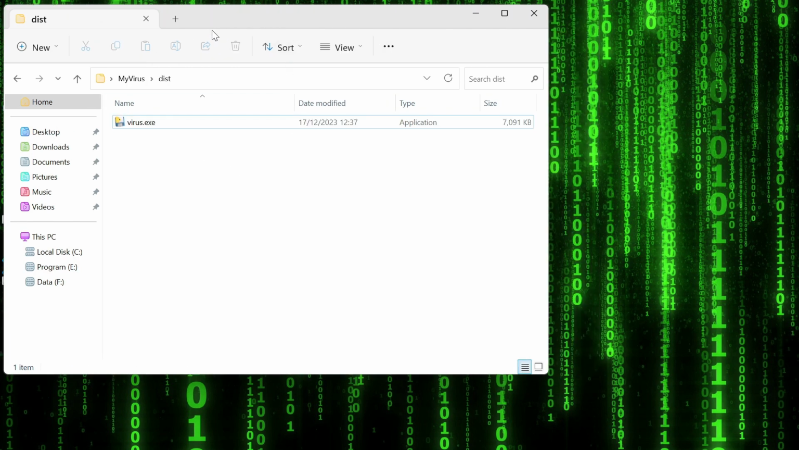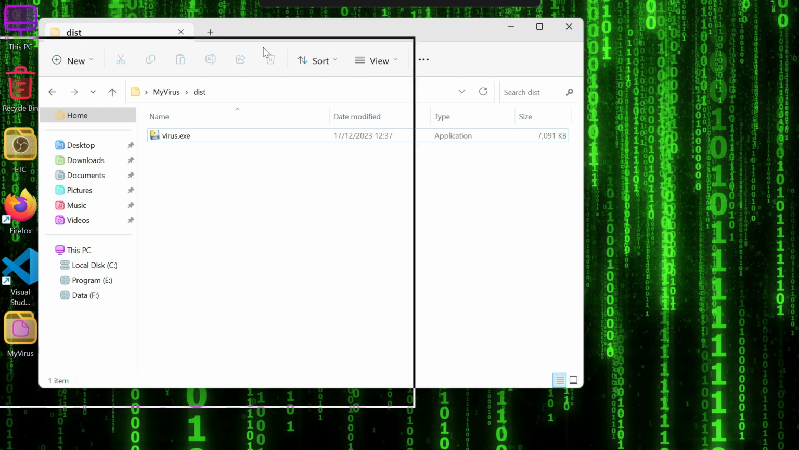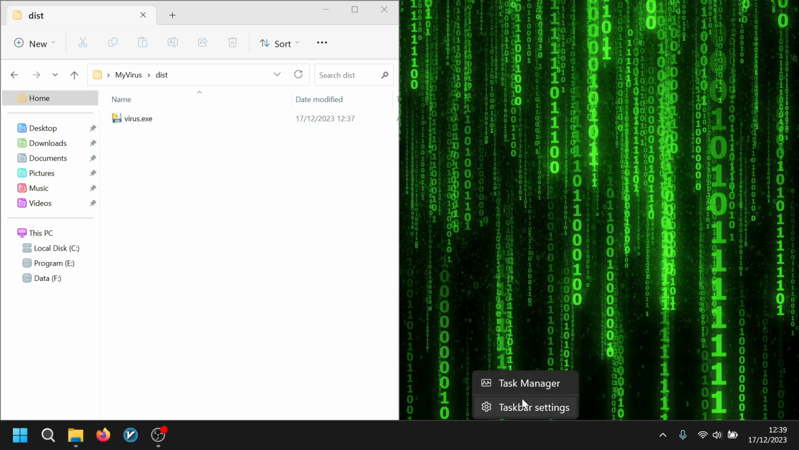To see how it works, I open Task Manager because, as I said, no window will show up.